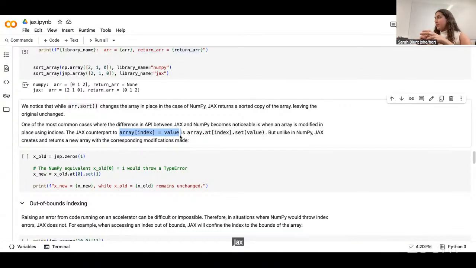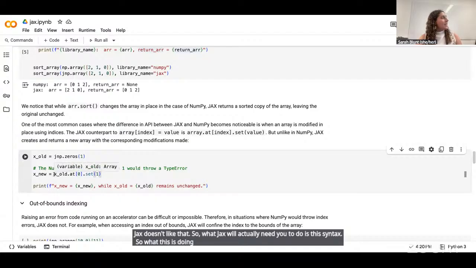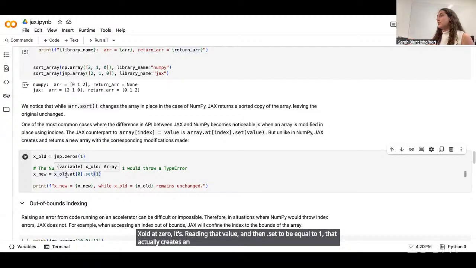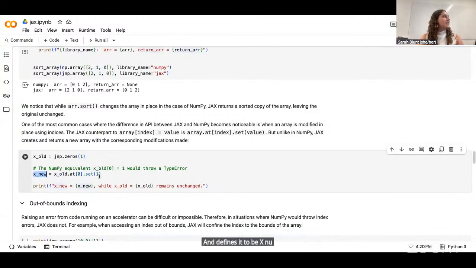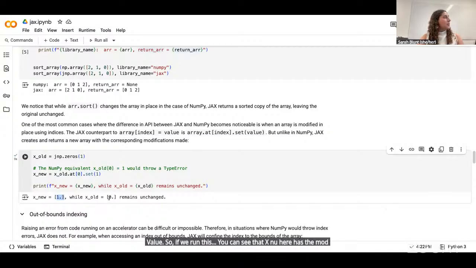JAX doesn't like that. So what JAX will actually need you to do is this syntax. What this is doing is x_old.at[0], it's reading that value, and then .set to be equal to 1. That actually creates an entirely new array and defines it to be x_new that has this new value. So if we run this, you can see that x_new here has the modification, x_old remains unchanged.